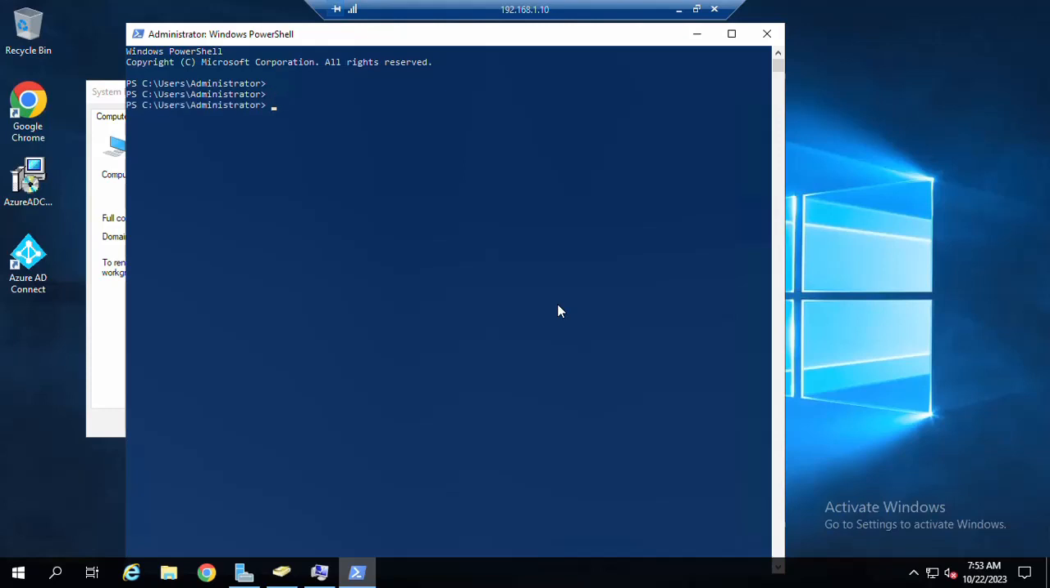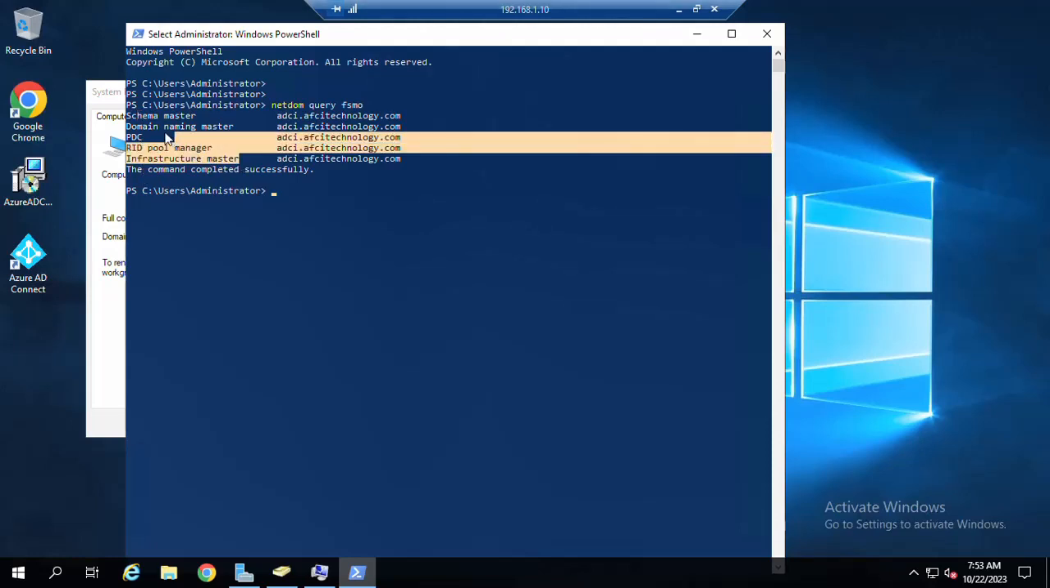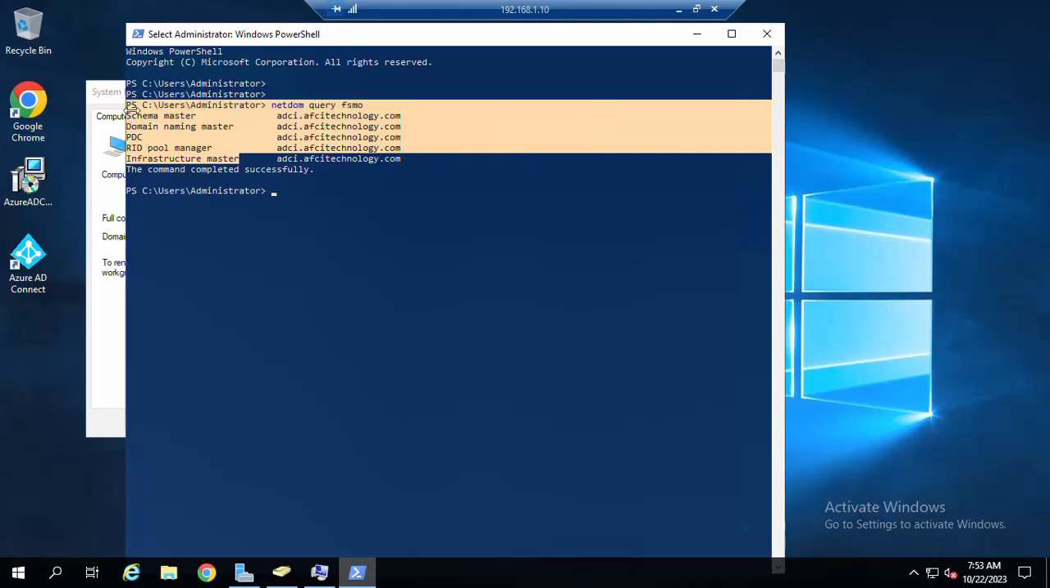First I need to type the query: netdom query fsmo, and just press enter. I will get all 5 FSMO roles: Schema Master, Domain Naming Master, PDC Emulator, RID Pool, and Infrastructure Master. These are all the FSMO roles displayed in my primary domain controller.